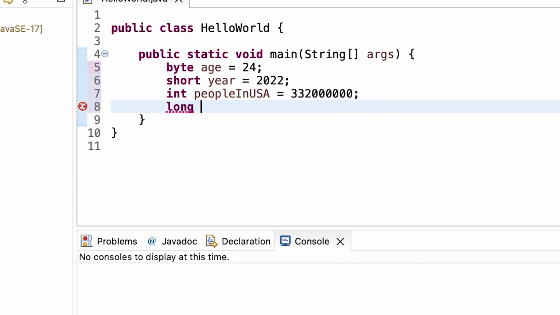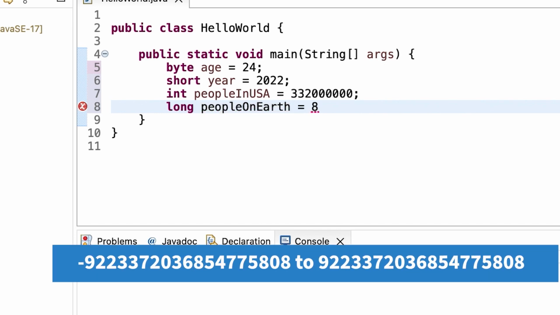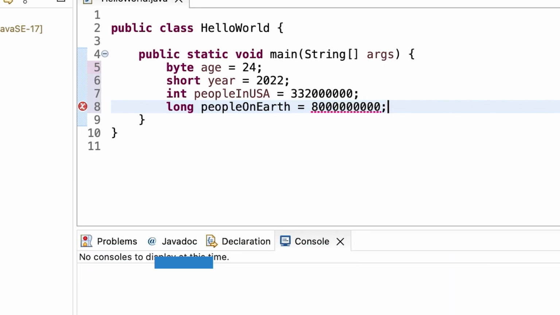Long. The long data type has even more storage capacity than an int, requiring 64 bits. Like the int, the long type can also be signed or unsigned. Min and max value is minus 9 quintillion to 9 quintillion.